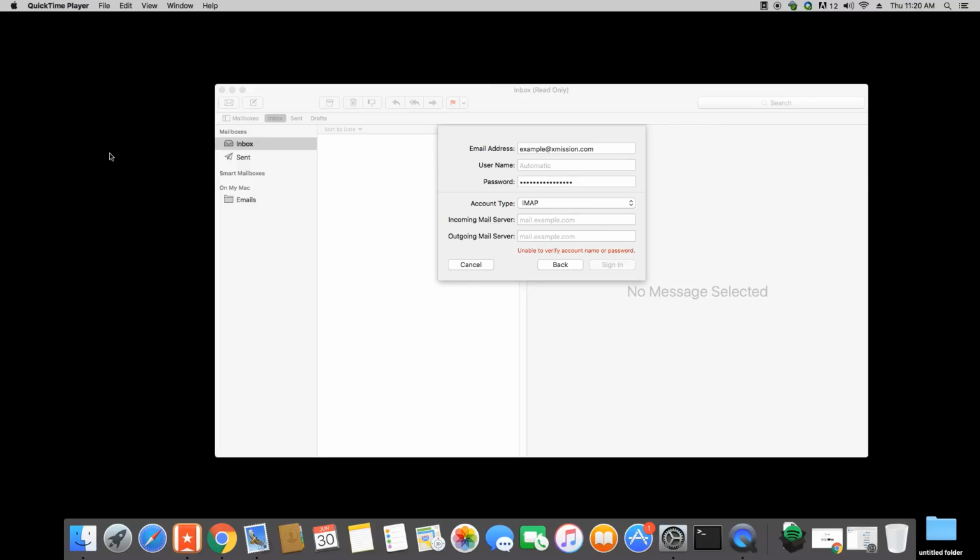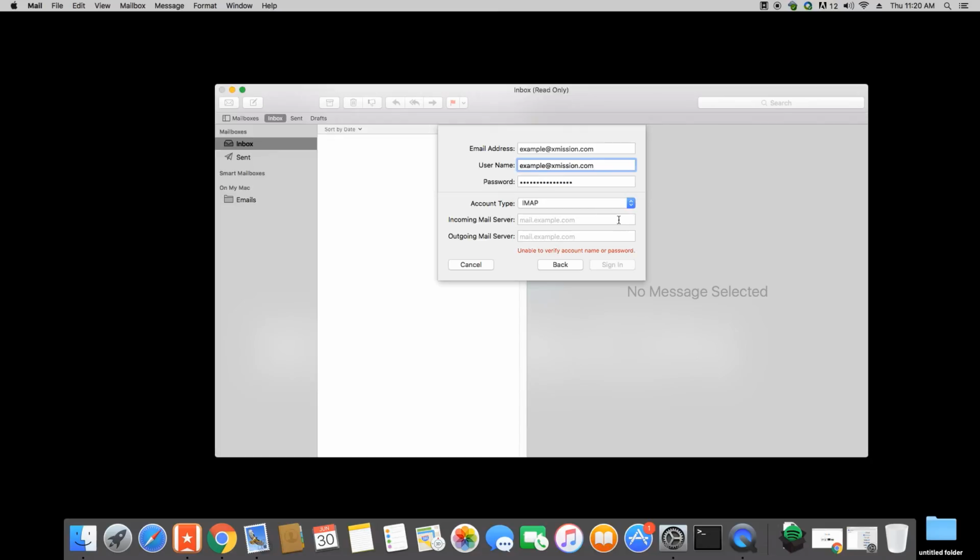Now on this screen here, we want to fill in the username. The username is your complete email address, so make sure you put that in. We're going to make sure that it's set to IMAP. The incoming mail server is zimbra.xmission.com. And the outgoing server is also zimbra.xmission.com. Next, we're just going to click on Sign In.